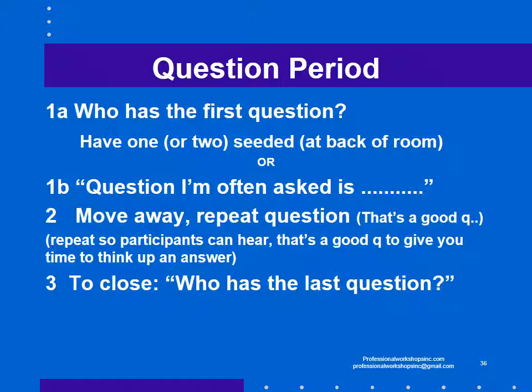So once you've got a question or you've asked your own question, you would move away, repeat the question, say, that's a good question. Now, why do you repeat the question? And why do you go back to your podium or to the middle of the stage? A, it's to get back in position, but B, you have a microphone maybe, the person asking the question doesn't, you've heard the question, no one else has. So you repeat the question so everyone can hear it. And then you say, that's a good question. I'm often asked that question. And why are you doing that? You're giving yourself some time to think up an answer.